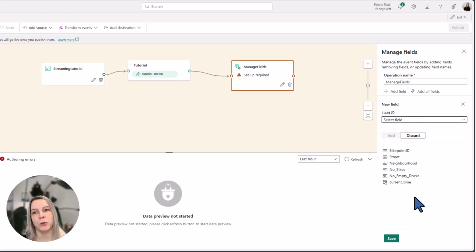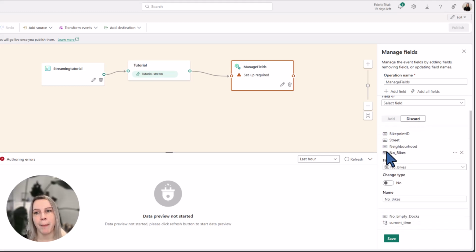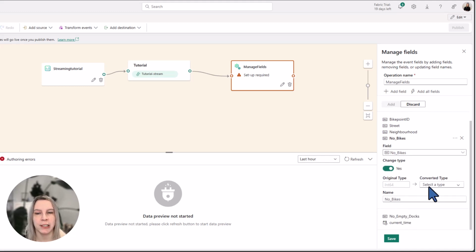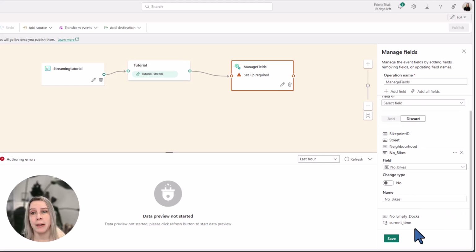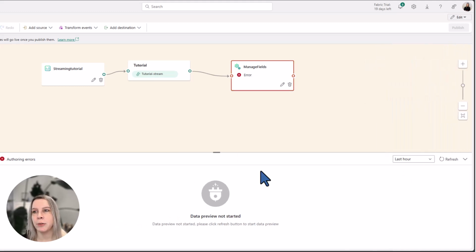What you also could do is change the type. So if I click on number of bikes, we see this is a number at the moment. We could say I want to change the type. So currently it's int 64, and now you could say I want this to be, for example, string. You can do all the transformations you like here, and then you could say save.